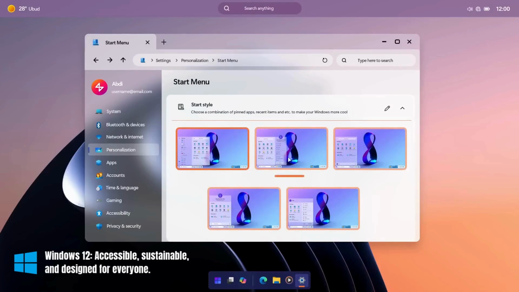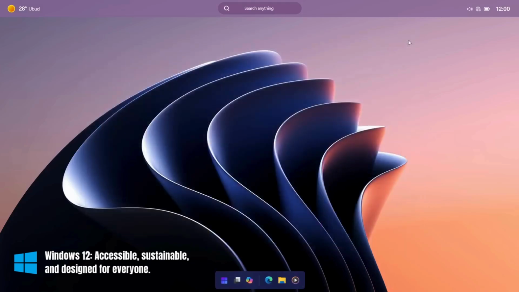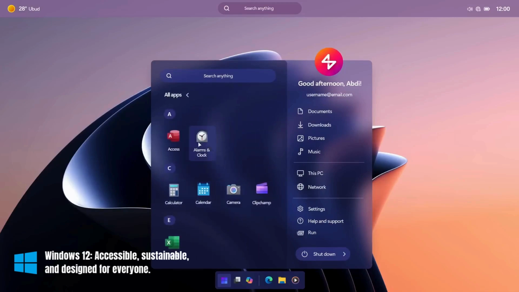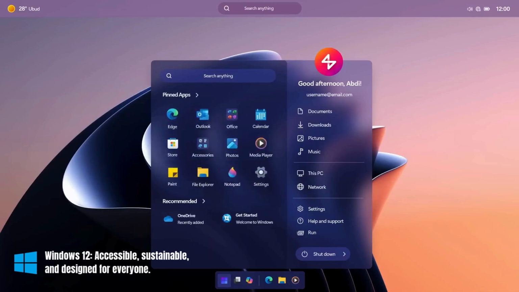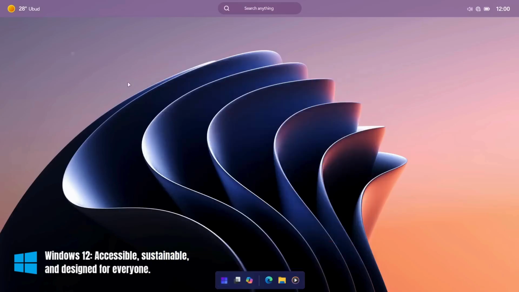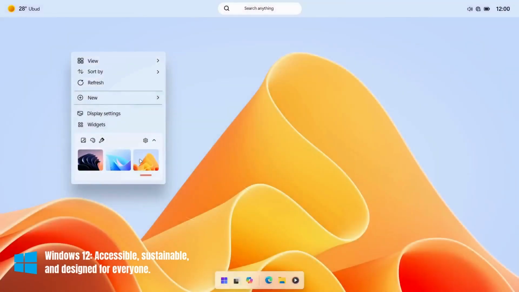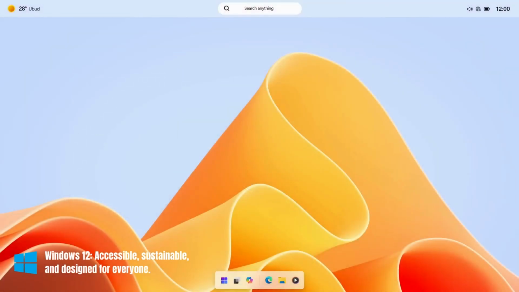Dive into the Windows 12 experience. Windows 12 isn't just an operating system, it's your gateway to smarter, faster, and more connected computing. With its sleek design, AI-powered features, enhanced multitasking, and limitless customization, it's built to adapt to your needs and amplify your productivity.